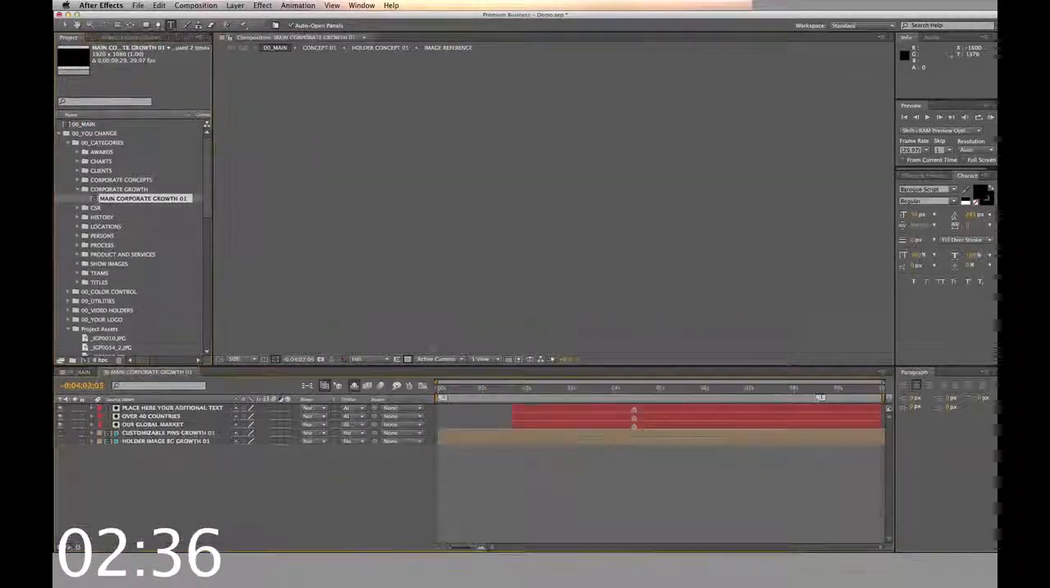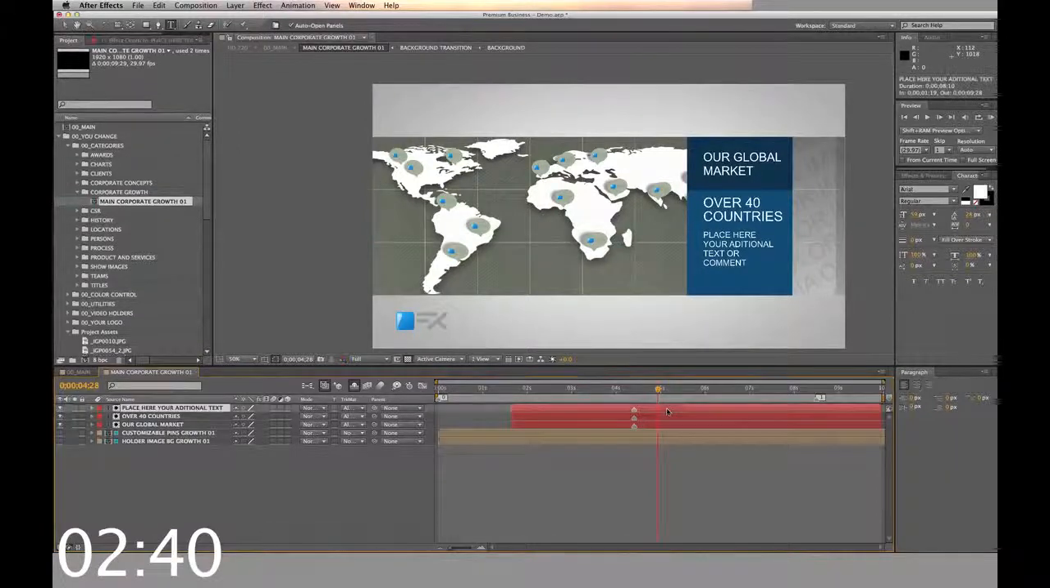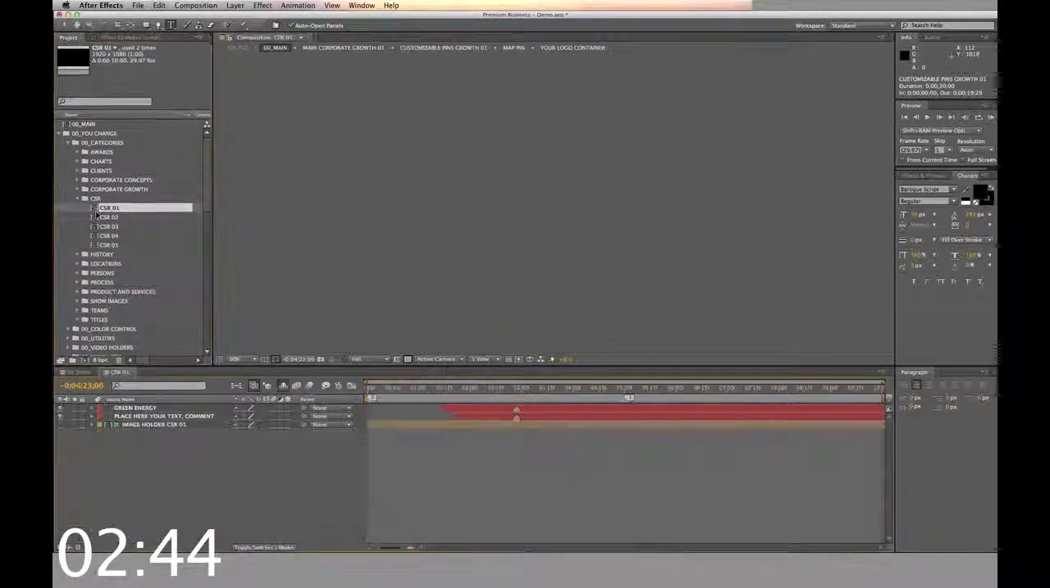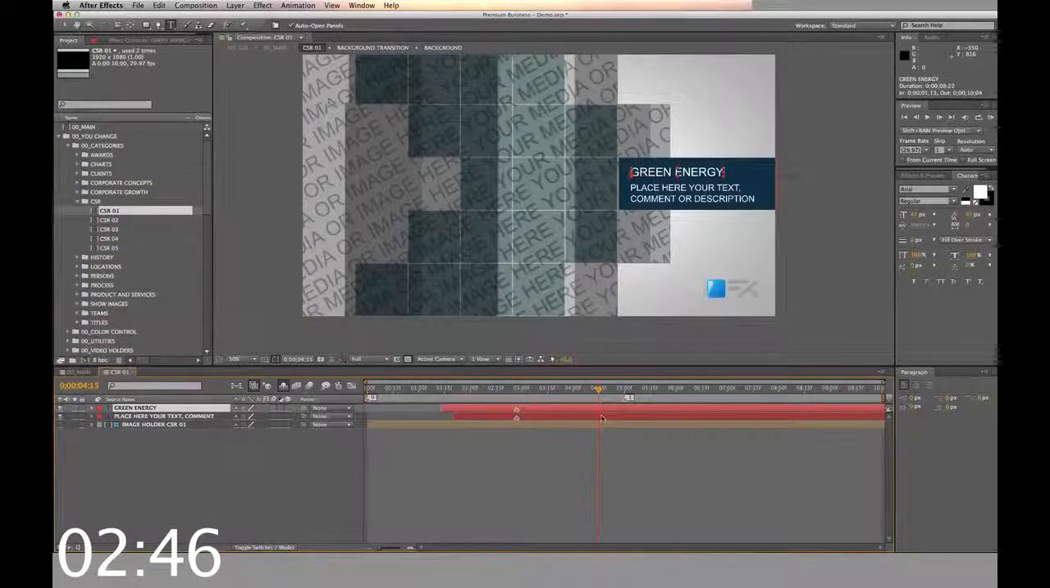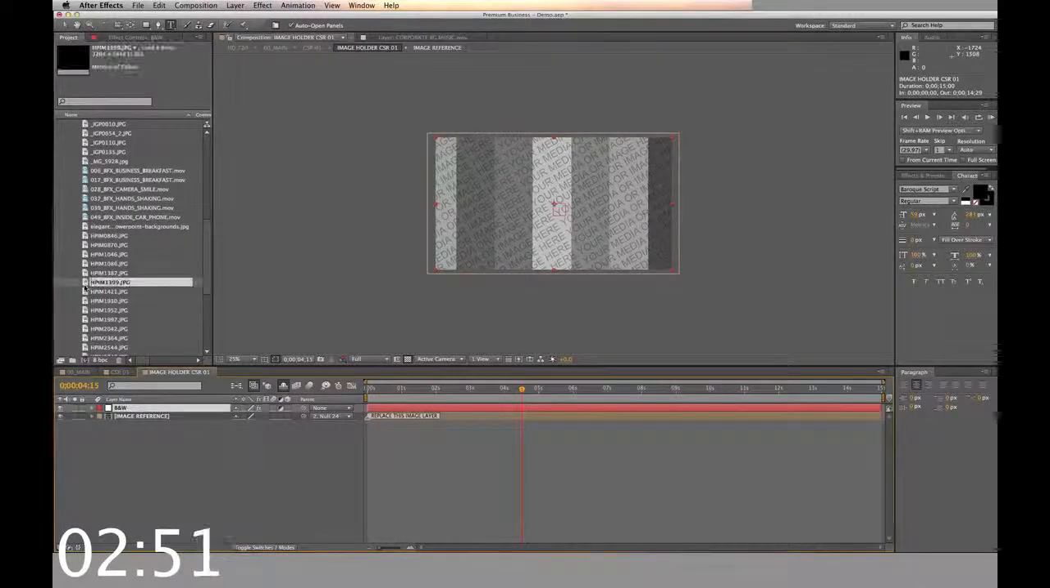In corporate growth, you can show the growth of your company on a worldwide scale. Double-click on the text layers and edit your message. In CSR, you can add more information about your company. Just double-click on the text layer and the image holder for the image.